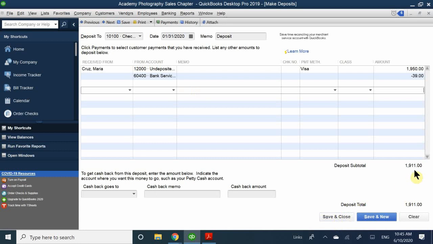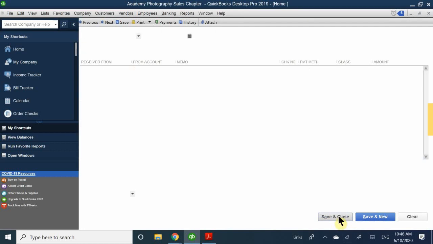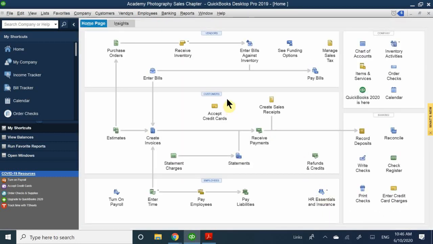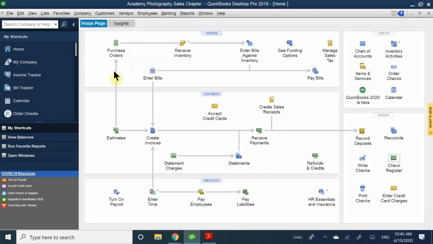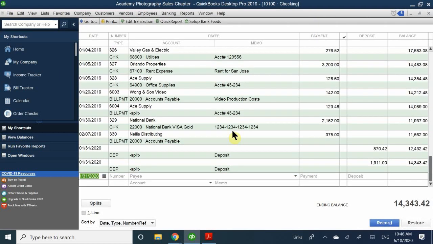And then I verify and I click save and close. So that is what happens when you need to deposit your money. To find where that is, click your check register and make sure that it's checking. You're going to see that on that day, you deposited a total of all this money right here. And right here, you also deposited your Visa payable for the 1911. So this is where you can also keep track of your stuff.